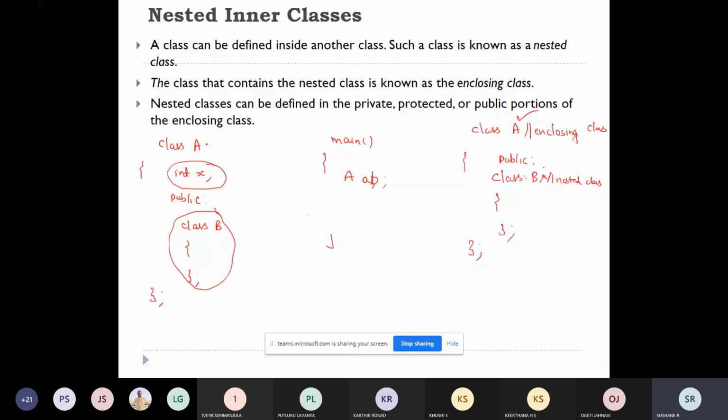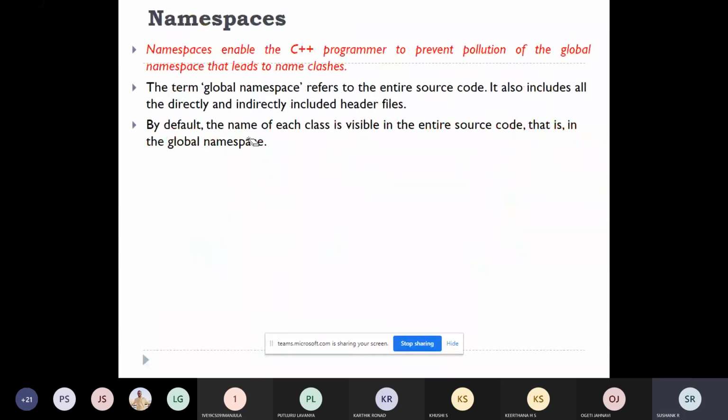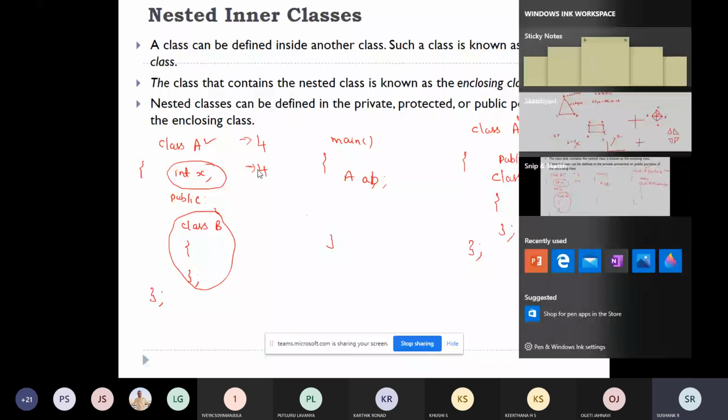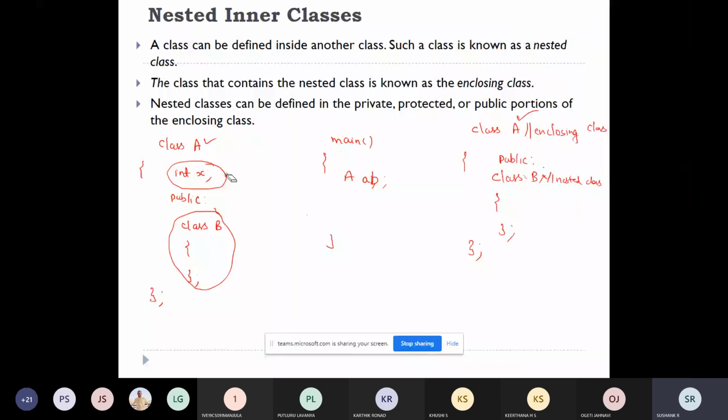If you calculate the size of A, it will be 4, because it contains only one variable x, which is of type integer. If you calculate the size of int, it will also be 4. So it doesn't calculate the size of the nested class B. Is this point clear? The size is not affected by the presence of nested class for an object that belongs to the enclosing class. So this point you should remember.